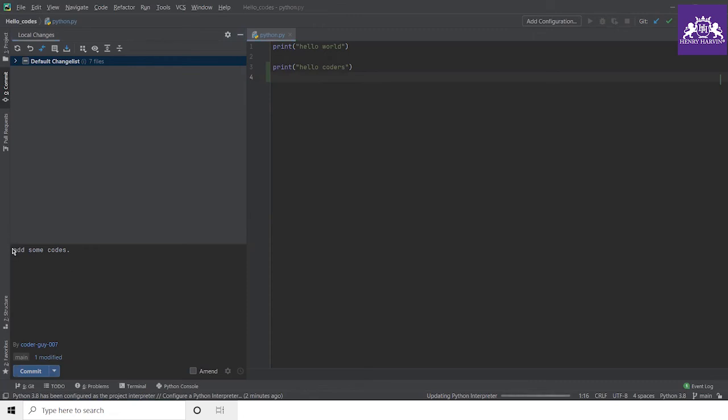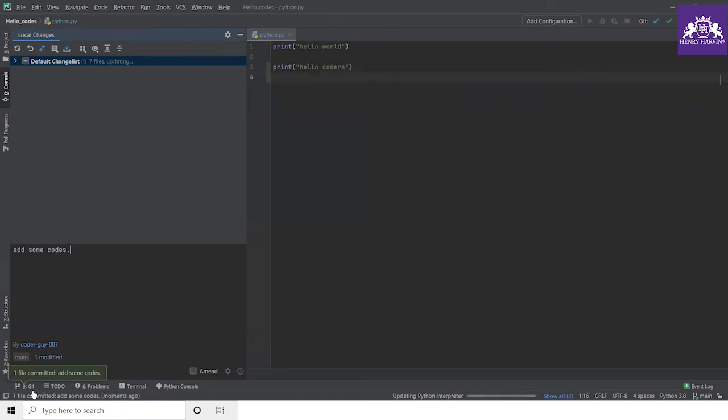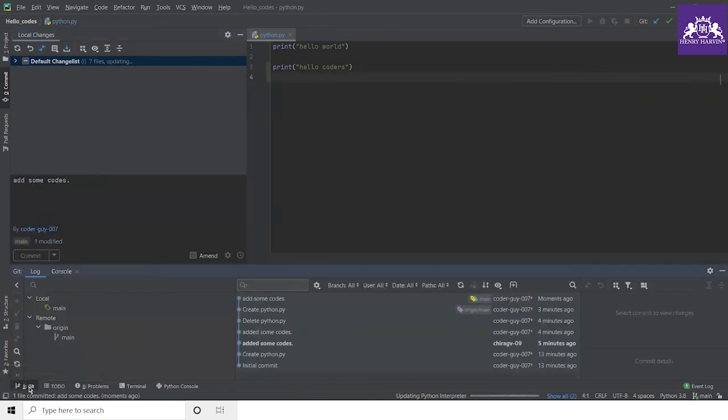When you write the message, you have to click on commit, or you can click on commit and push. When you click on commit and push, this pop-up comes, and we have to click on push. And after that, click on this Git. As you can see, here comes coder guy 007.